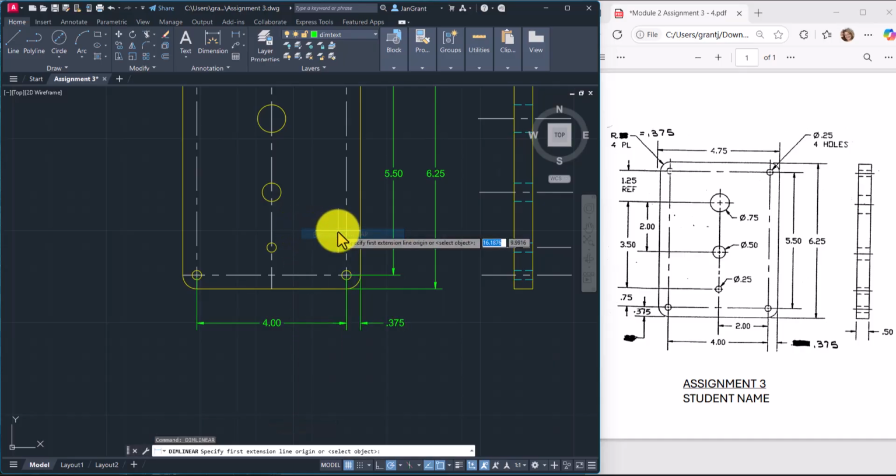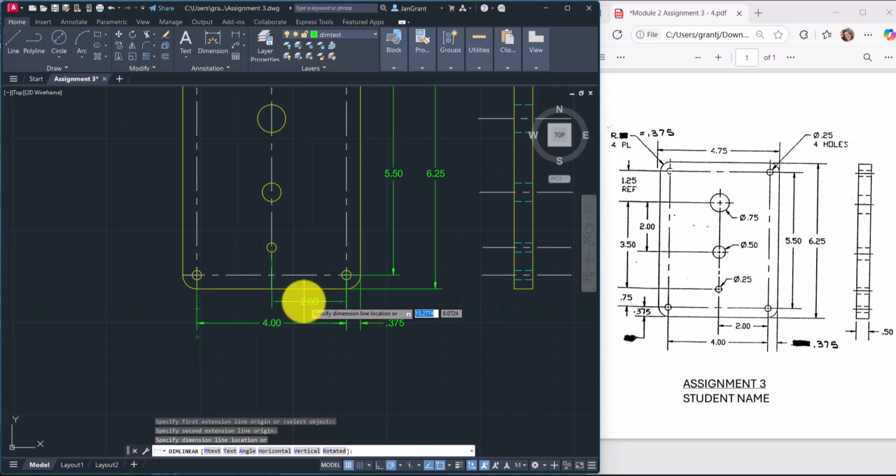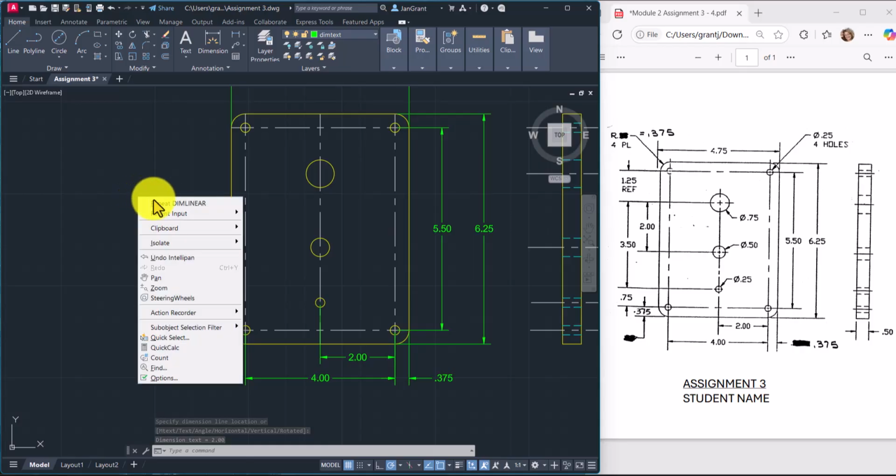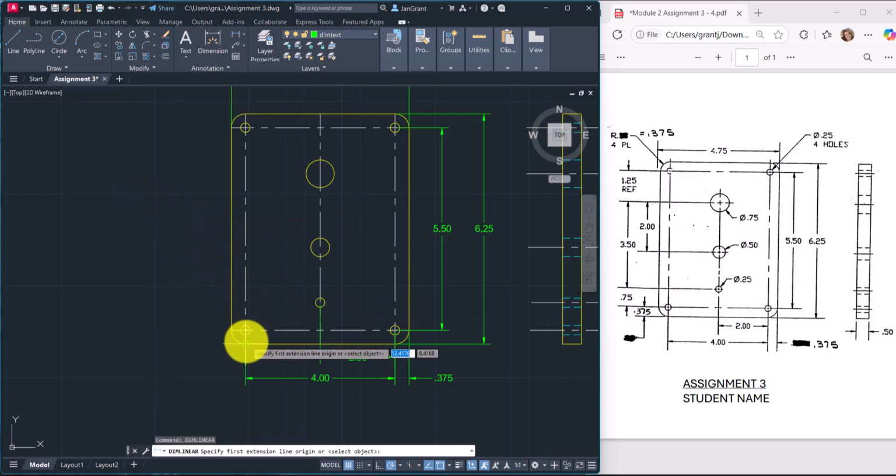Right click, repeat the dim linear, click the center of the circle and the center of the circle, and yeah, it kind of fits in there. Click. Sure. All right, right click, dim linear, over here at the bottom, the center of the circle, come over here and click. Again, we're going to have to change the precision of that one. So we can do that right now.